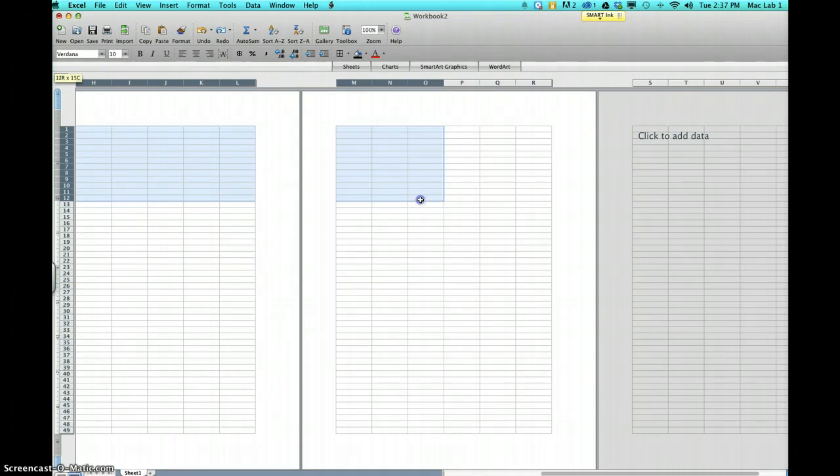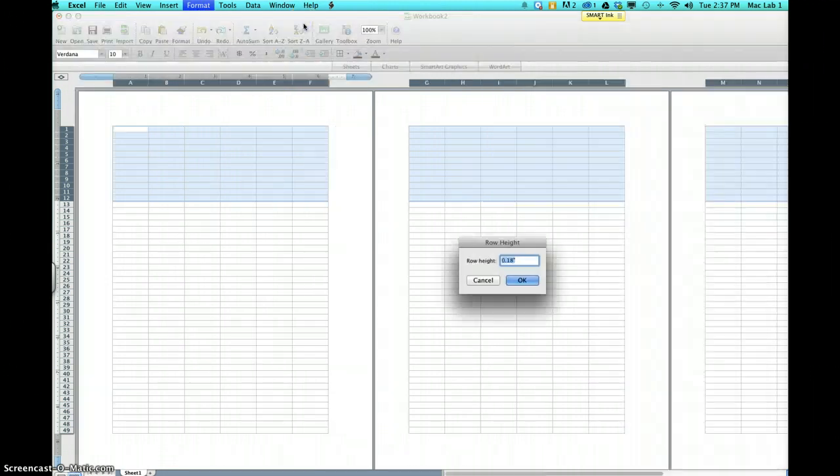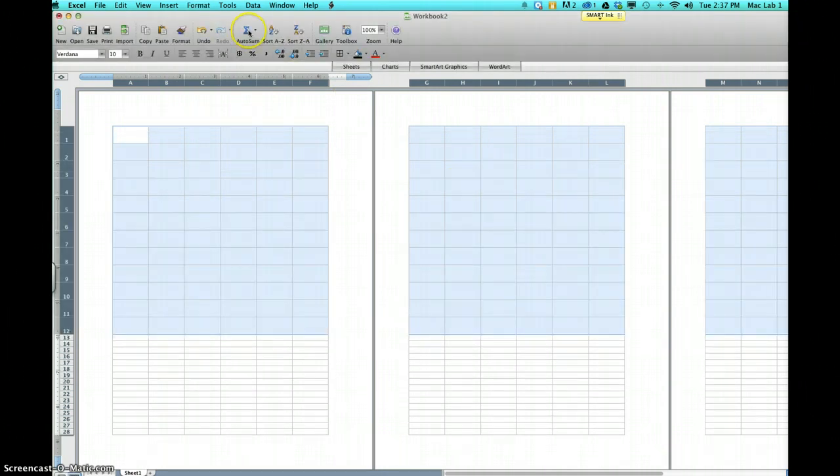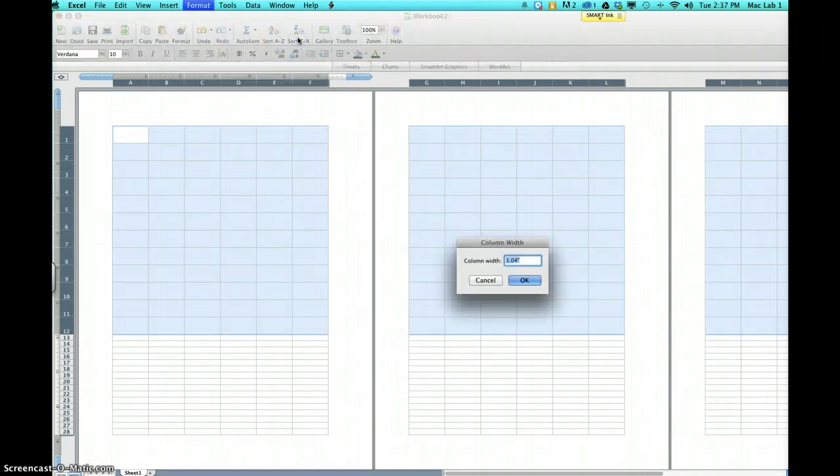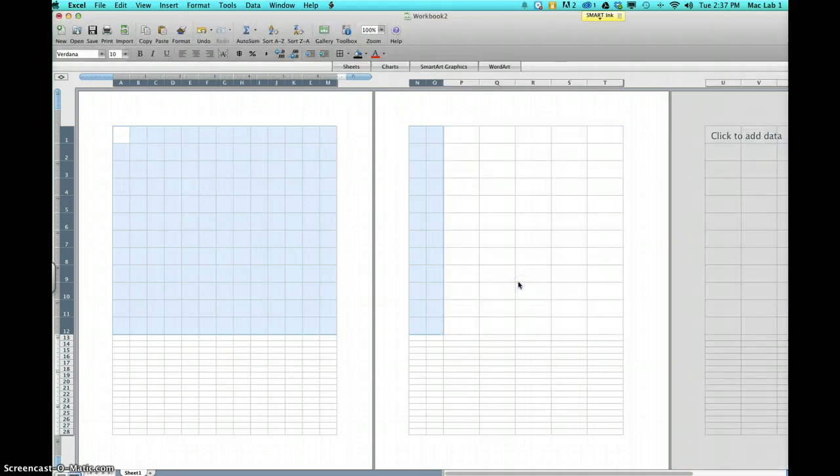You need to be sure that you add at least one on the top and the bottom and on each side for just a border. Okay, now that I have my cells selected, I'm going to change their size. To do that, I go up to Format, Row, Height. I'm going to change it to 0.50. I'm going to go up to Format, Column, Width. Change that to 0.50, so that my page looks just like a piece of graph paper.